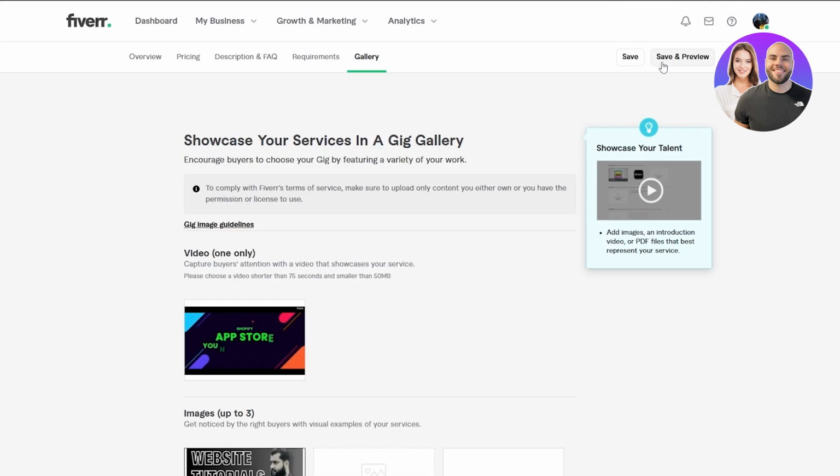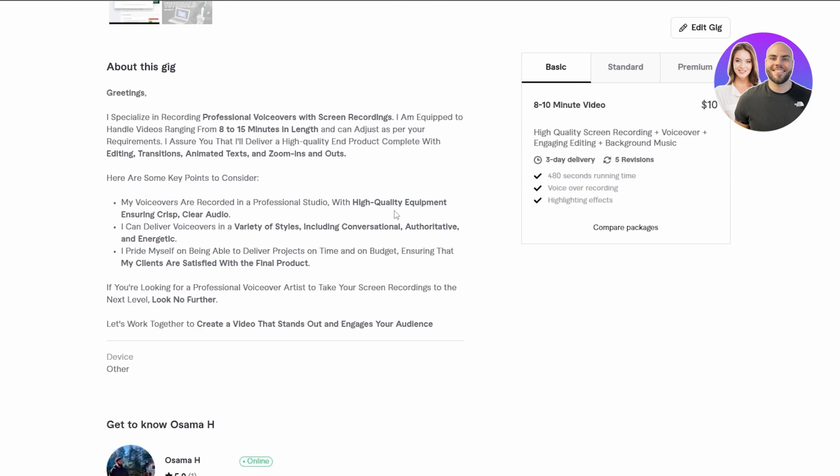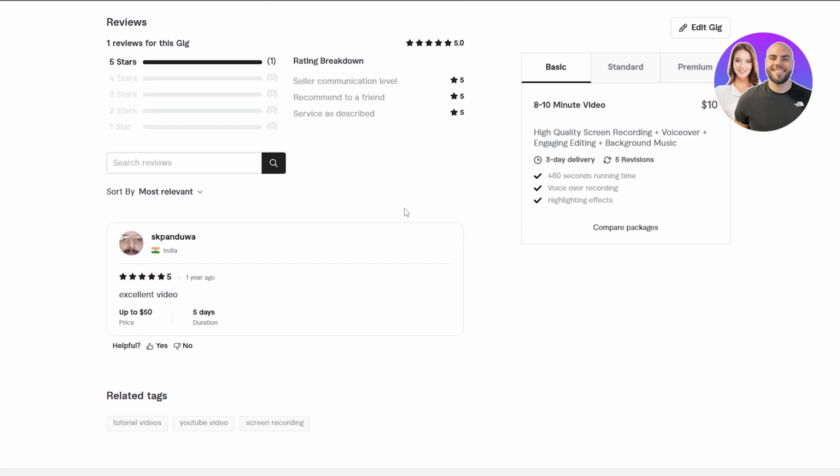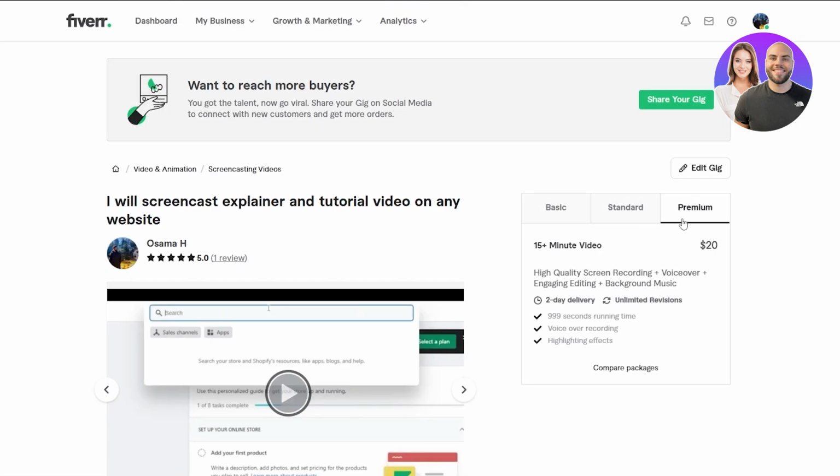After that, you can click on save and preview to preview your gig. And this is how it would look. Pretty simple, nothing too crazy. And there you go. These are the services that you offer. Down below, this is how it will look. Basic, standard, and you've got premium right there.